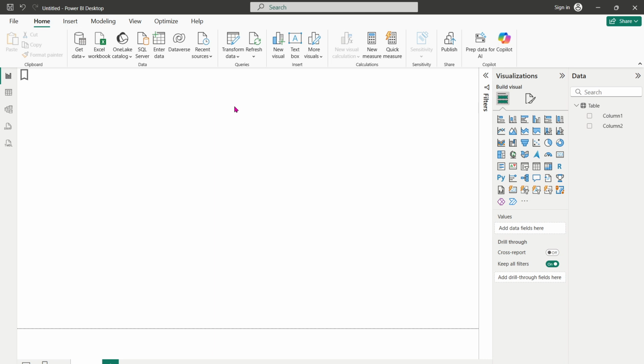First up, you'll want to open Power BI. If you haven't already got it installed, you can download it from the Microsoft website, and the installation is pretty straightforward. Once you have Power BI opened up, let's move on to the next step by navigating to the Home tab. At the top of your screen, you'll notice a variety of options.